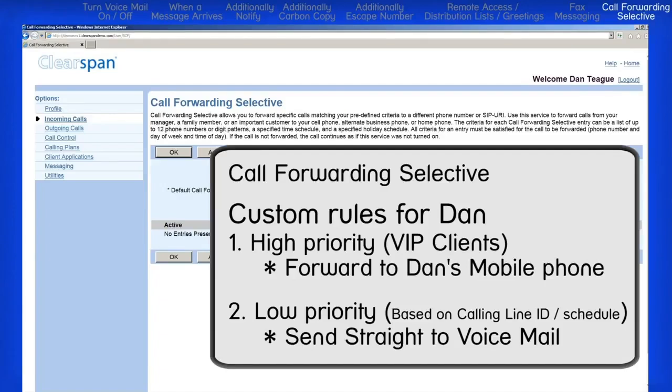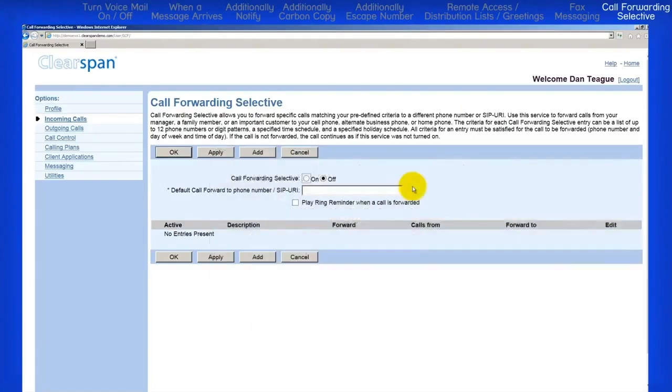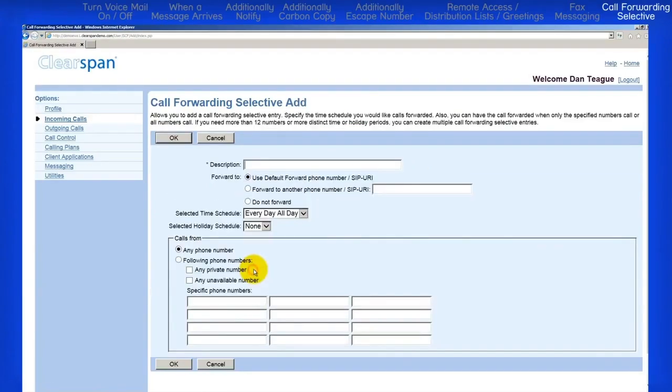The first rule is how to handle incoming calls that have a high priority to me. This could be an important customer or client, a family member, or my boss, and I want to always forward this call to an alternate number, such as my mobile phone. Enter a default number. I will enter my office phone and click on the Apply button. Click on the Add button. Type the description, VIP clients.